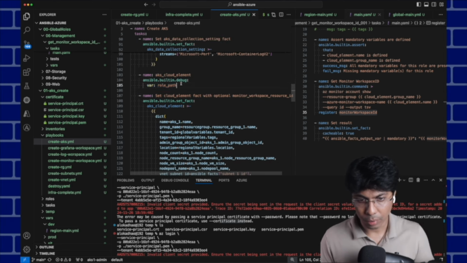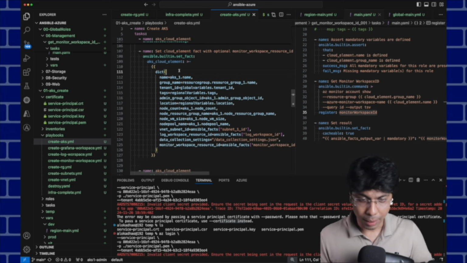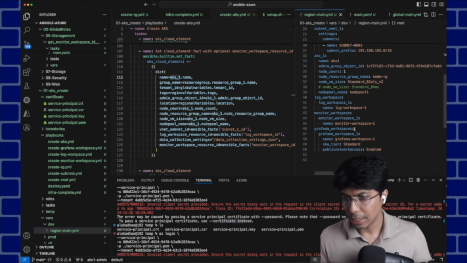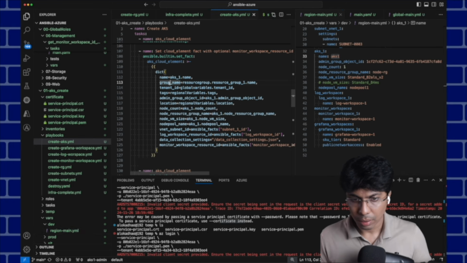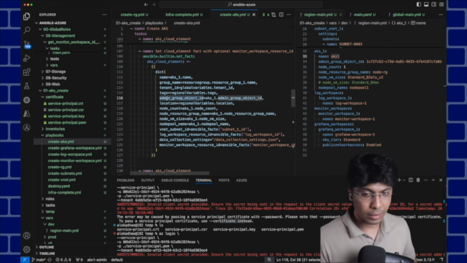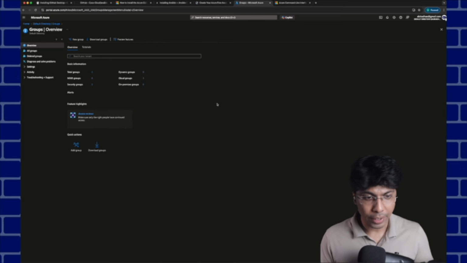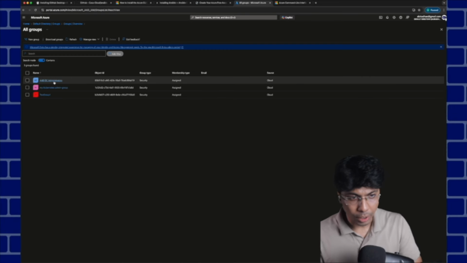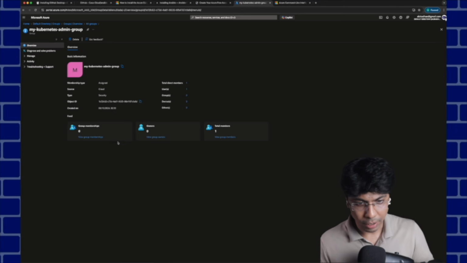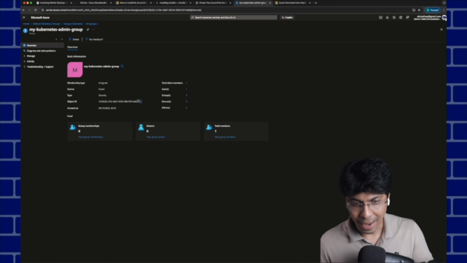Built-in path, role path, just printing that, ignore it. Set cloud element. This one will be passed to the create AKS. My name is aks.name, that is AKS1. Group name, tenant ID, tags we know. Admin group object ID is the ID of a group created in Microsoft Entra ID. Total groups here. So these are my groups, and this is my Kubernetes admin group. There can be multiple users here. All the users of this group will be admins in Kubernetes.